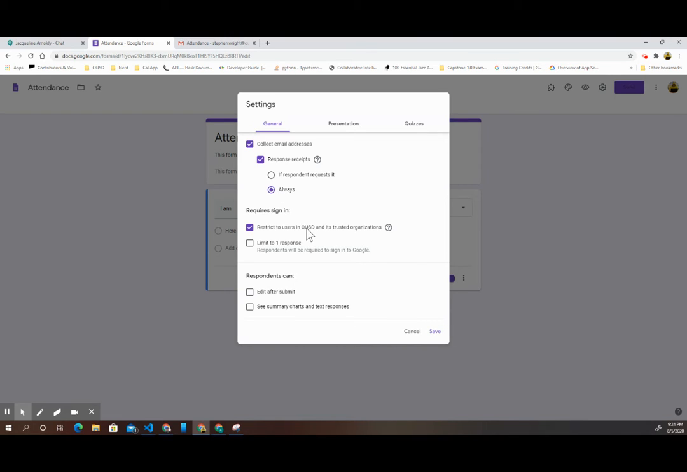Restricted to OUSD, not limited to one response. So they can do multiple responses. One sort of bummer is they can kind of click it multiple times during a period, but it doesn't really help them. Hopefully training them out of that would work. They cannot edit after submit. And so once it's submitted, it's submitted forever.